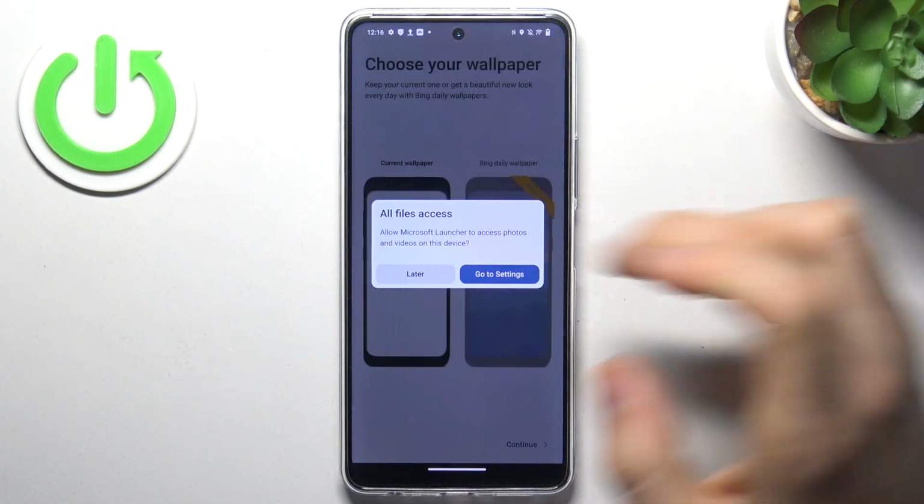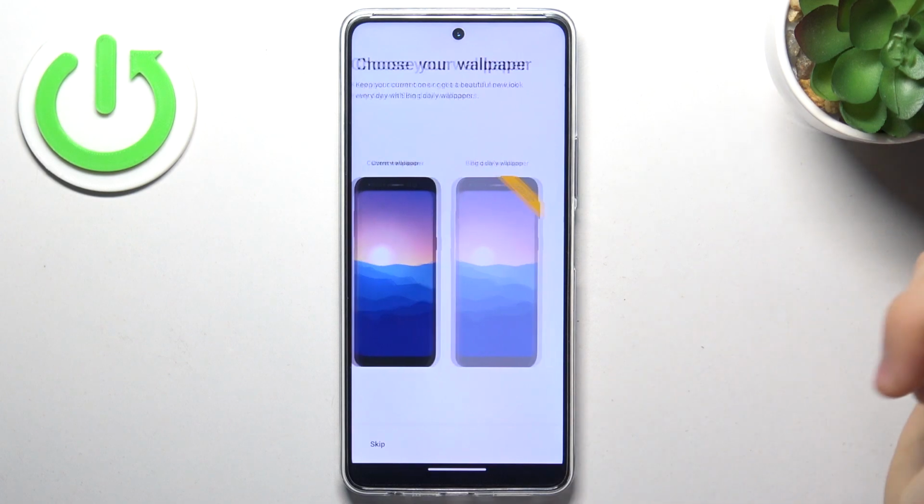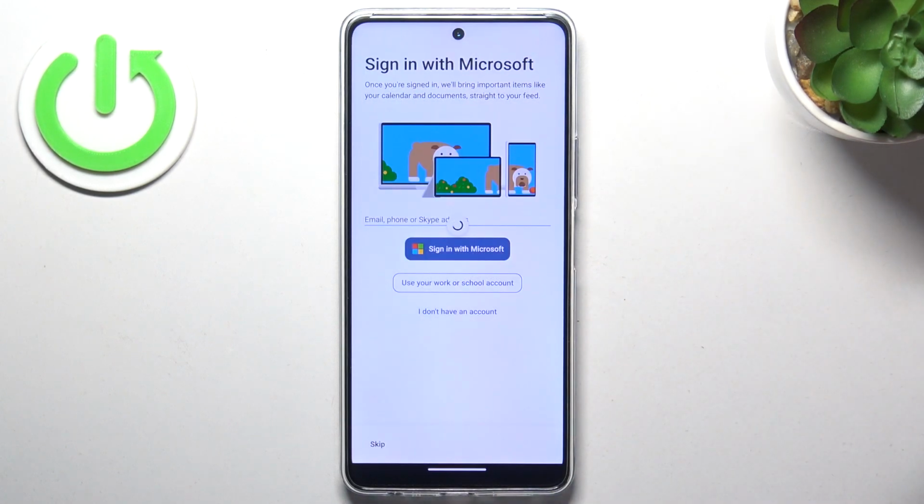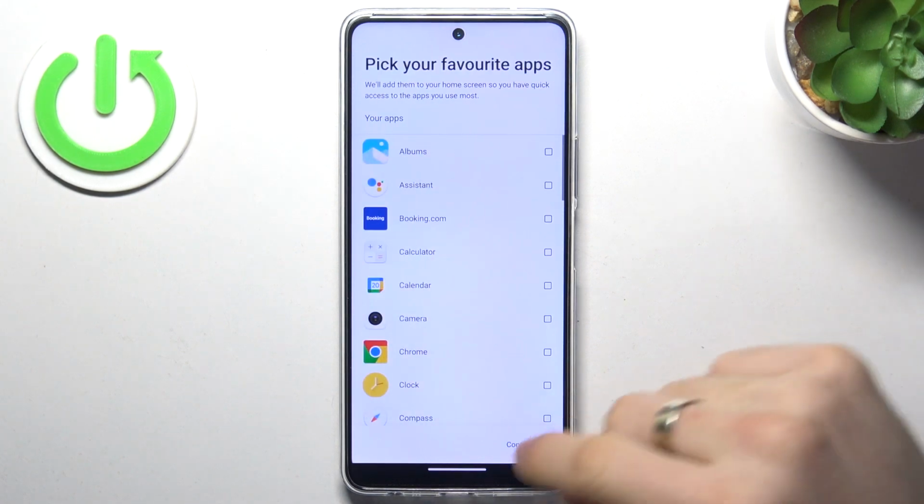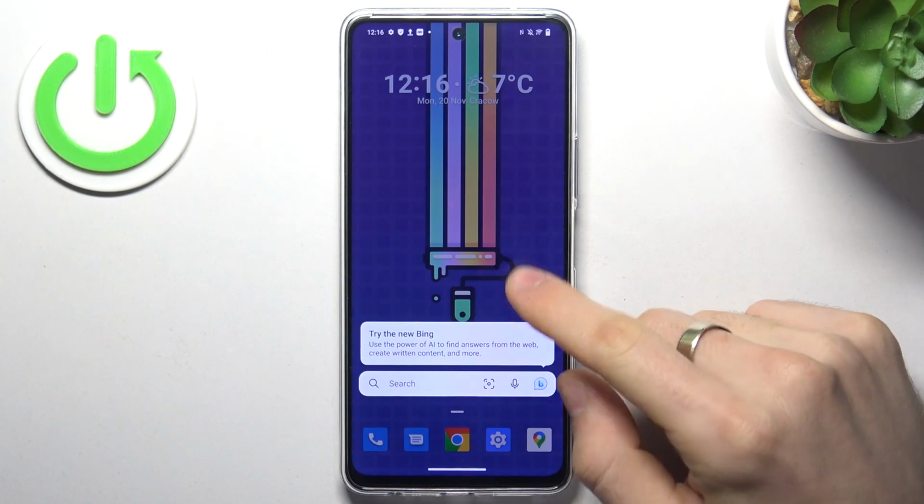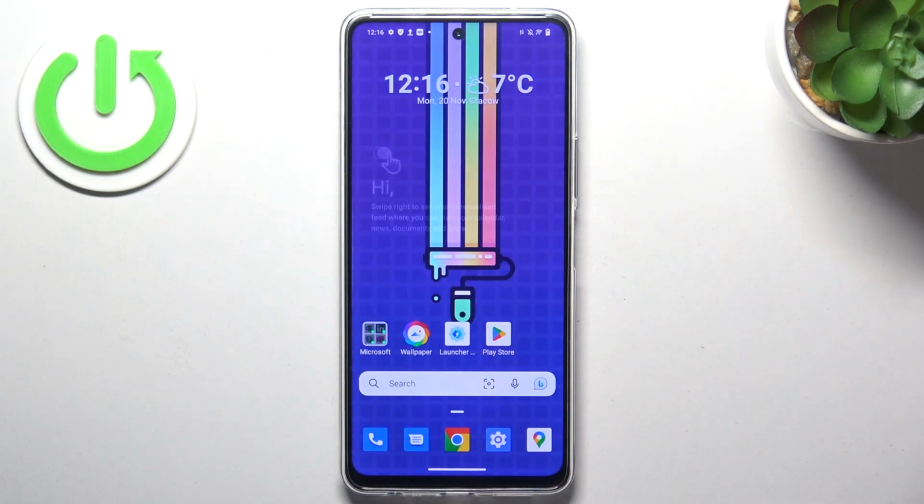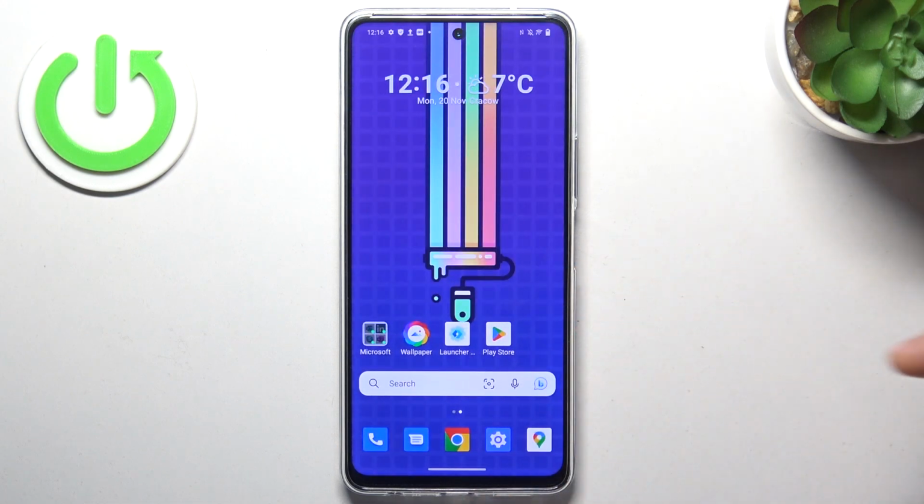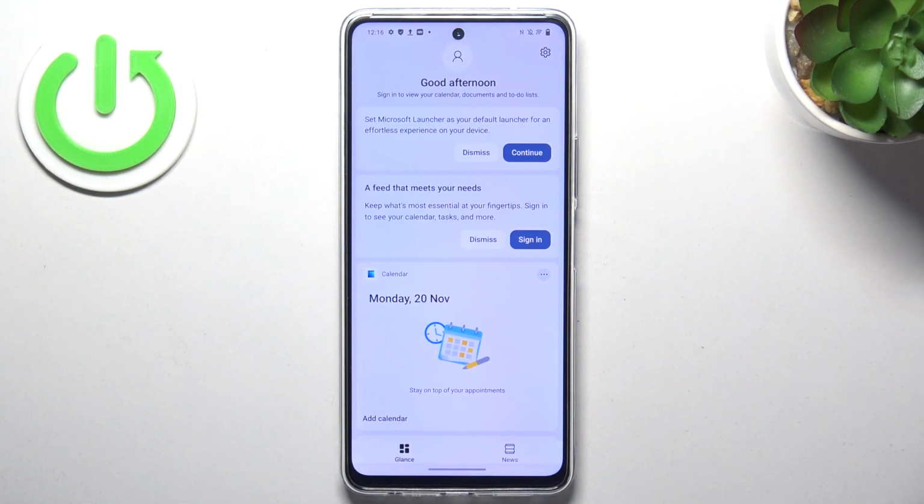Cool, as you can see, here we have the Microsoft launcher, and why I think that this launcher is the best launcher for you and for anybody. It's just because this launcher is really great. This launcher is very functional. Here you have the glance panel.